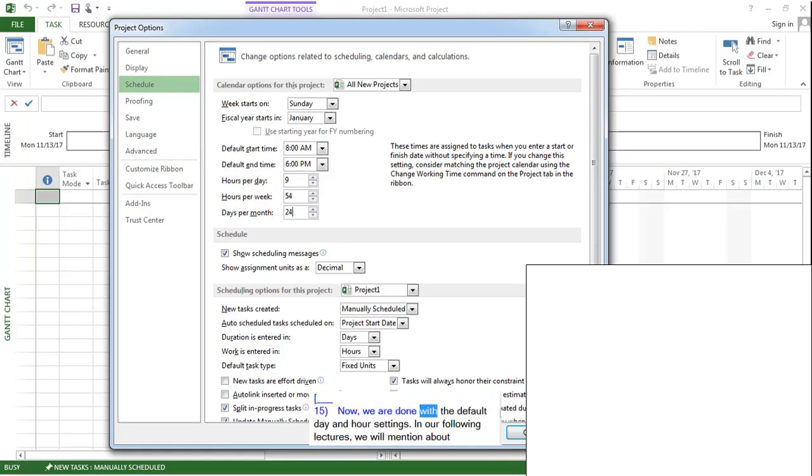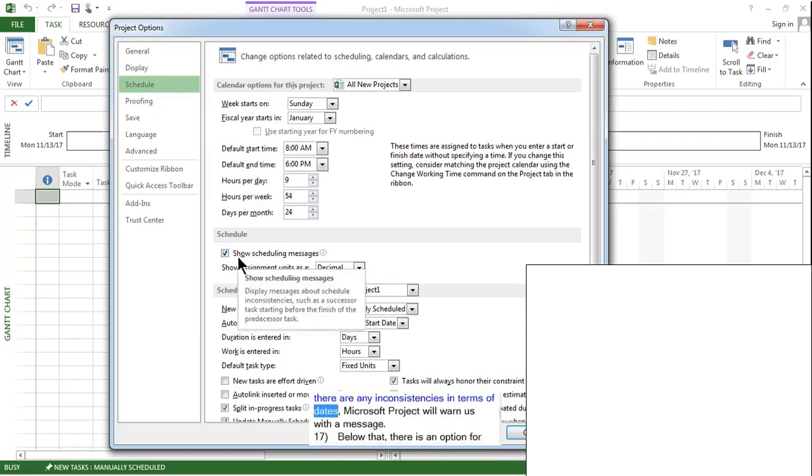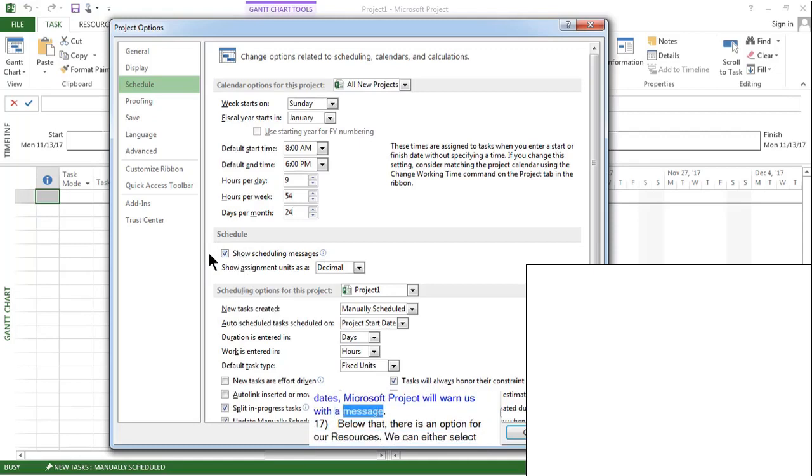Now, we are done with the default day and hour settings. In our following lectures, we will mention additional calendar settings. We want Show Scheduling Messages option checked. This way, if there are any inconsistencies in terms of dates, Microsoft Project will warn us with a message.